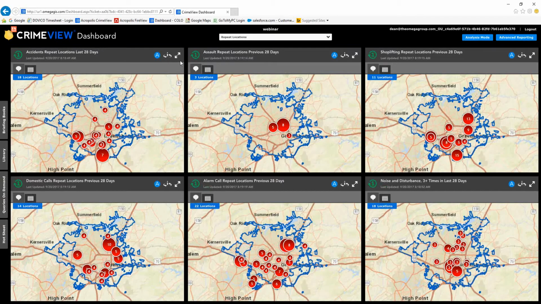So some use cases for repeat calls, we use it in conjunction with CAD data quite a bit. CAD data tends to be, there's usually quite a lot of records, a lot of noise in that data. So using the repeat locations in conjunction with CAD data can help kind of bring to the surface some frequent flyers, so to speak, in terms of repeat call activity.